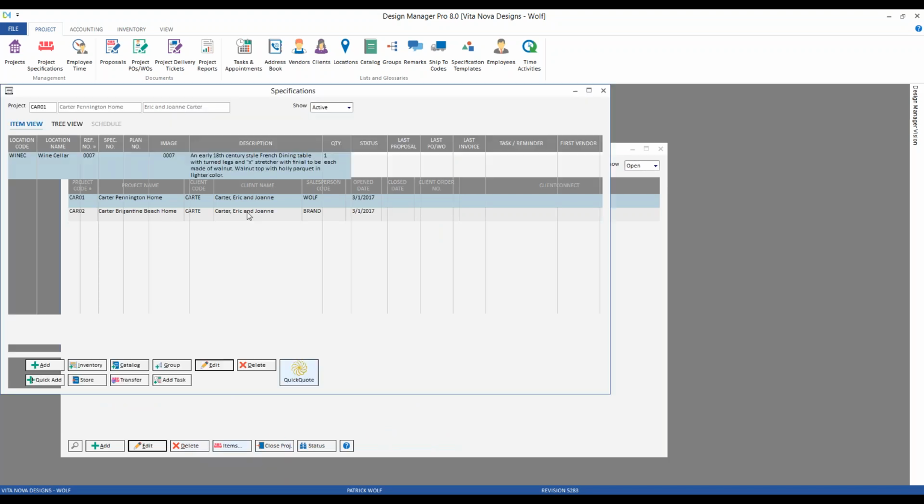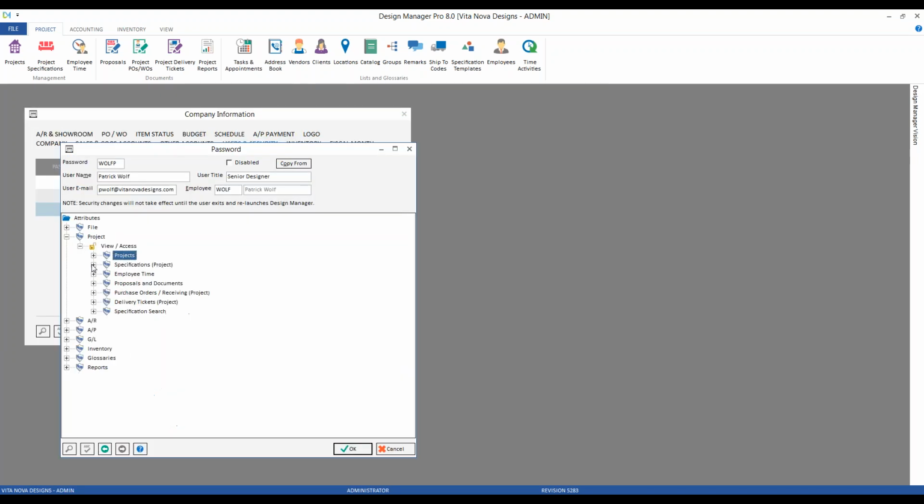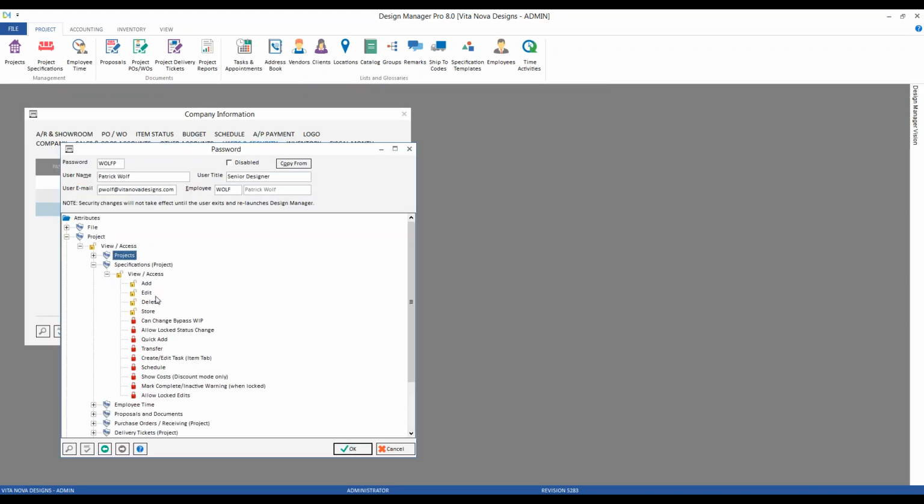Specifications. Let's jump over to our specifications window. We saw add, edit, and delete. Change, bypass, work in process. As many of you know, how Design Manager on accrual basis will take the cost of merchandise or services and put it into your work in process asset account until you then invoice the client, whereby it goes into cost of goods. We don't want people who don't understand that concept inadvertently bypassing that process. So you can lock down the change, bypass, work in process password attribute.